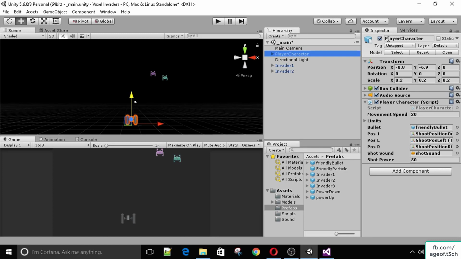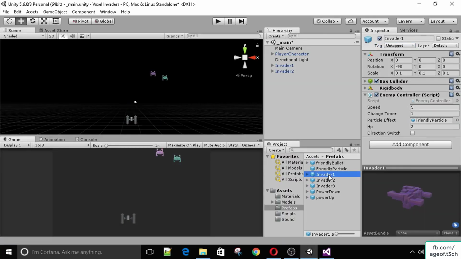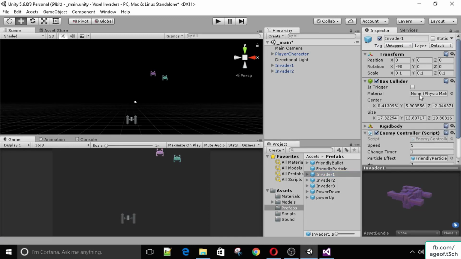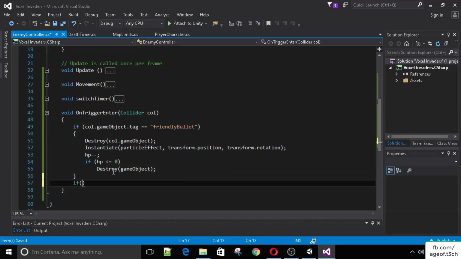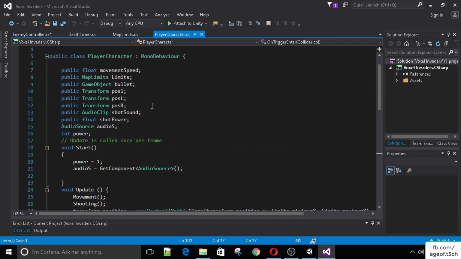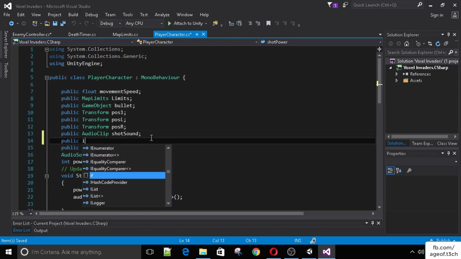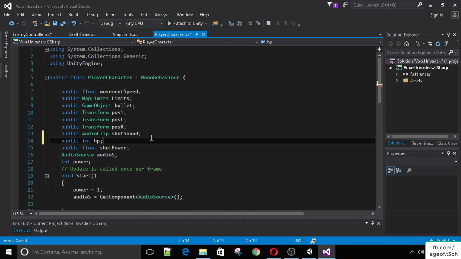Select our player character and tag him as player. And let's select our invaders and make sure that the box collider is a trigger, so they can't pass through each other. That's okay. And let's say if the game object that we're colliding with is player, now let me check if our player has health. He doesn't have health yet, so let's create a public int HP, hit points.